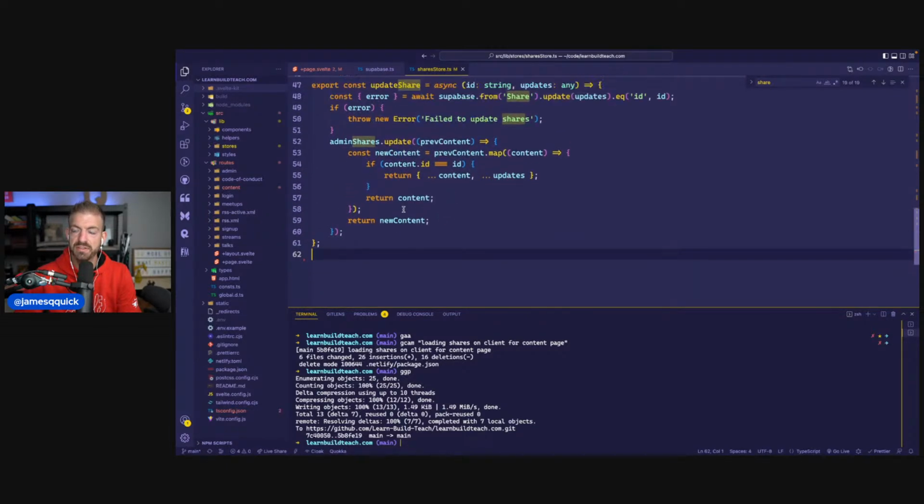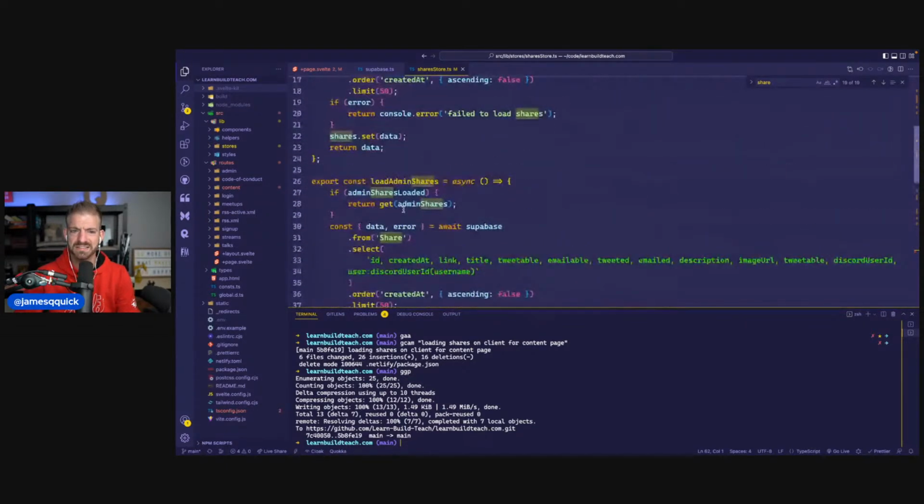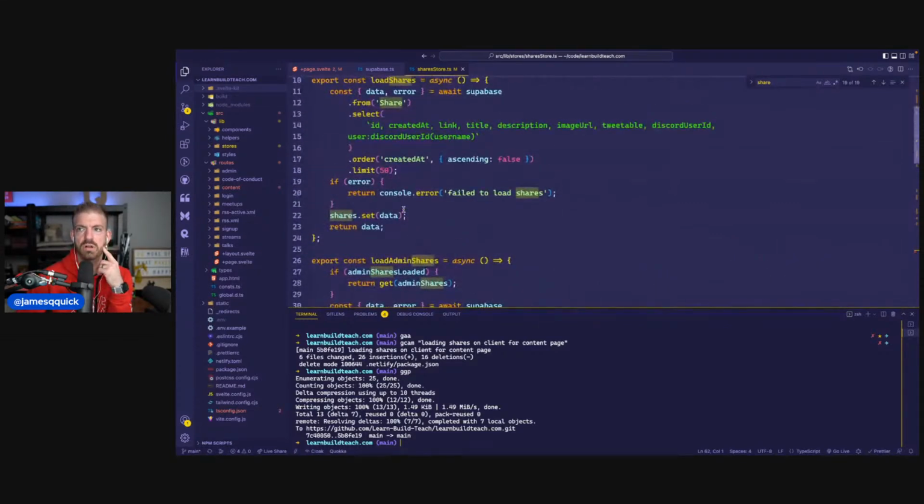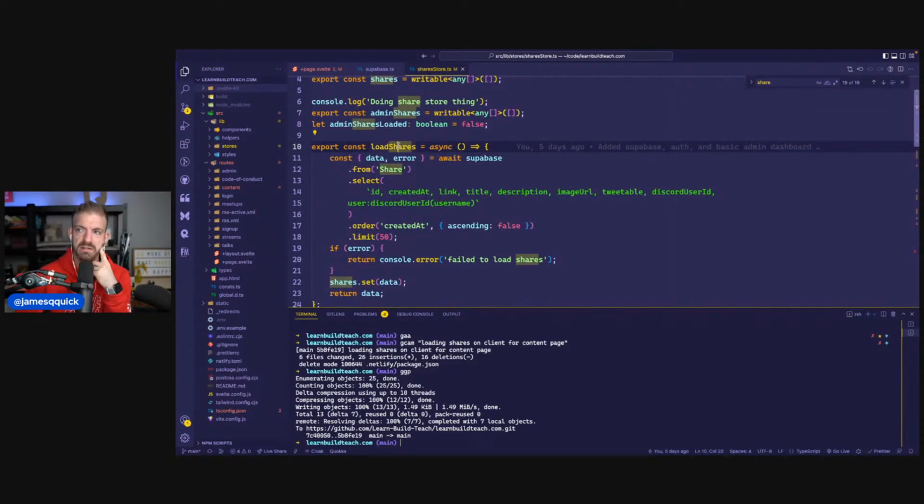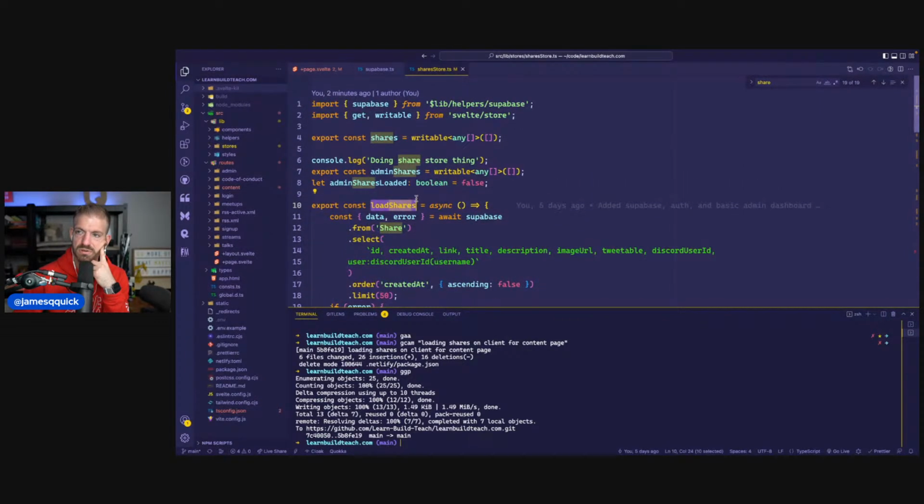So I think what was happening, I still can't quite explain it, but automatically calling this load shares anytime a shared store function was called.